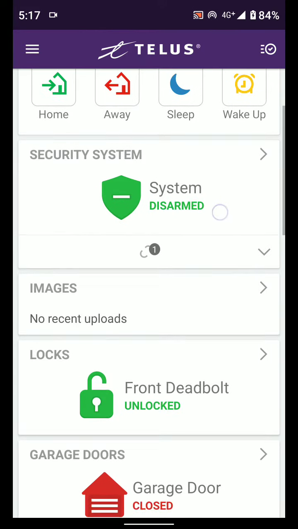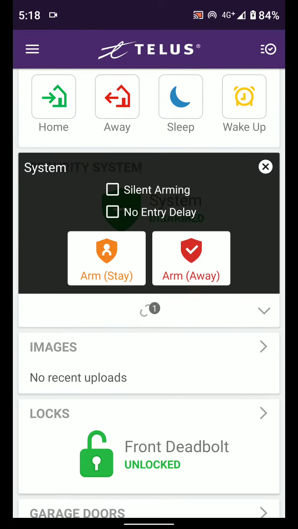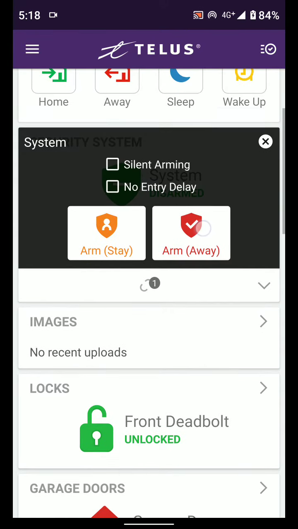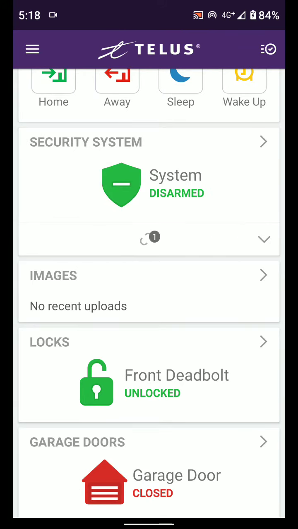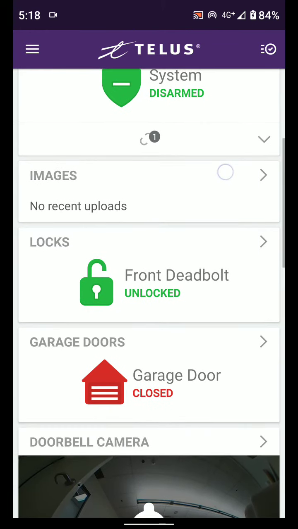Further down, the security system. This is how you arm and disarm your security system. Arming stay mode will monitor doors and window sensors. Arming away mode will monitor doors, windows, and motion sensors. If your panel has uploaded any images, they will be displayed here.